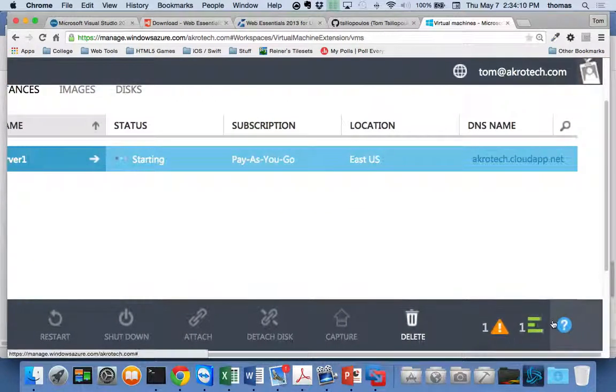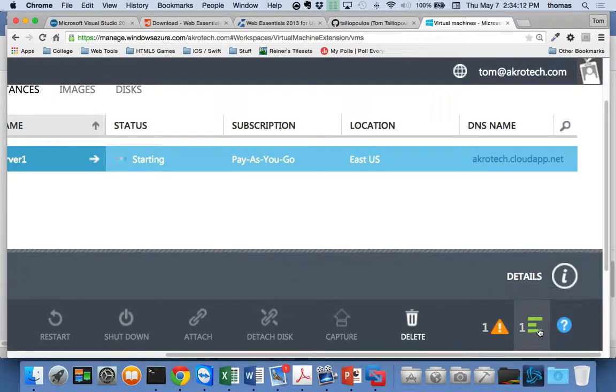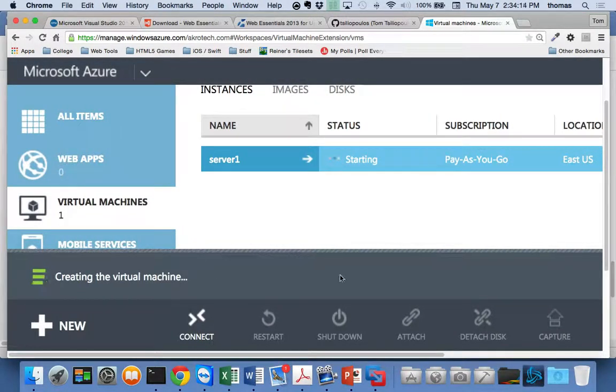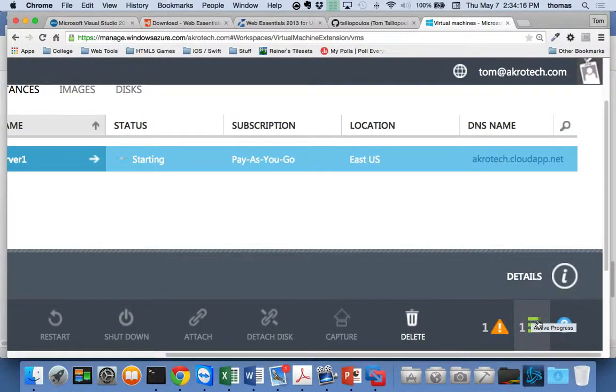You mean over here? Here's what it's doing. This is telling me the details, right? So I'm creating the virtual machine right now. That's what it's doing. I'm just making it big so you guys can see it, right?